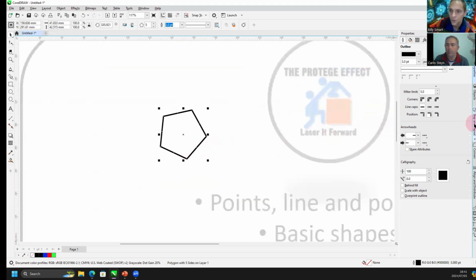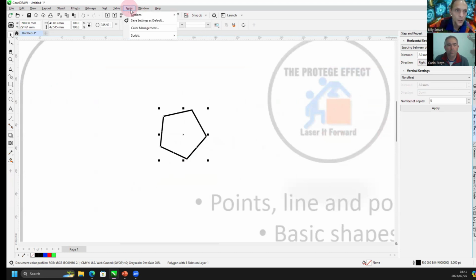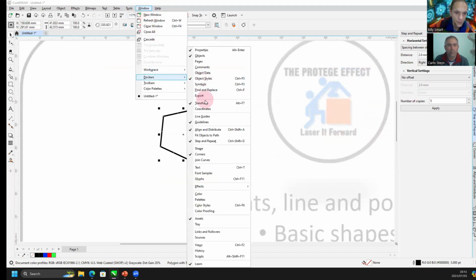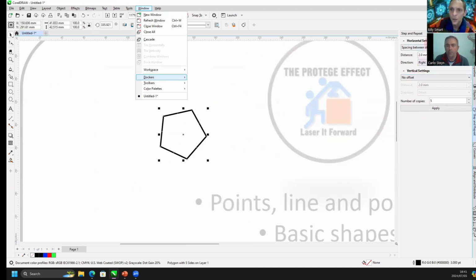So our step and repeat function is also under Windows Dockers. You can find your step and repeat here, Control Shift D or step and repeat. I just leave mine on all the time. It's got 2 things. So it's got horizontal settings and vertical settings. Horizontal settings are basically your x-axis. That's from left to right is your horizontal, and then vertical is your top to bottom.